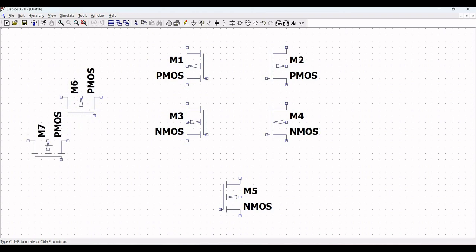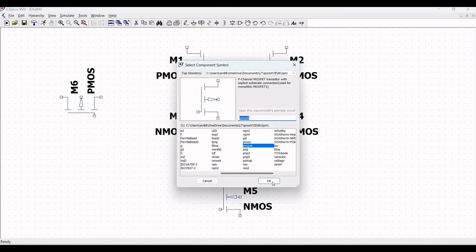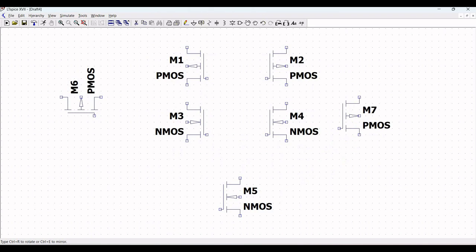Now again click on Component and from this select the PMOS transistor. In order to rotate, use Ctrl+R and click Escape.